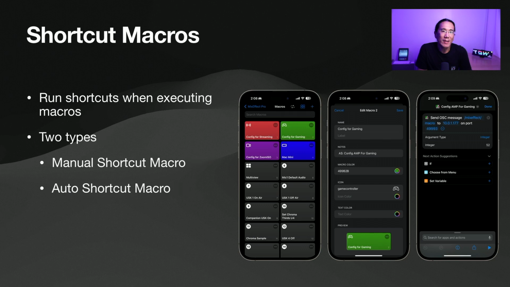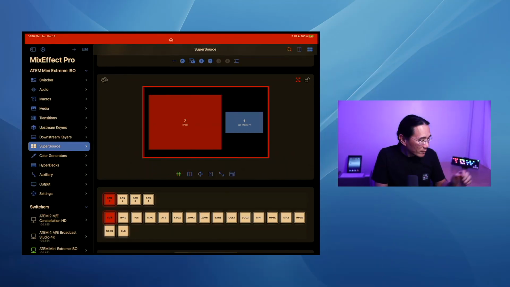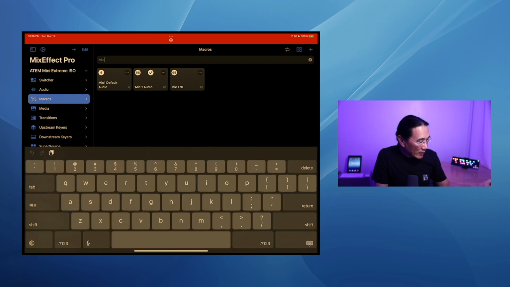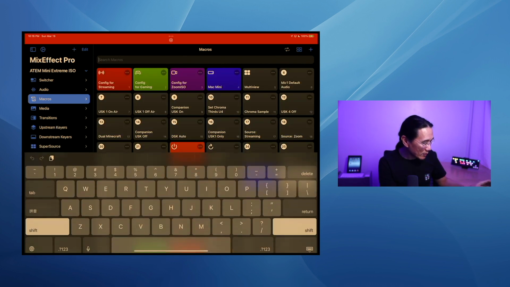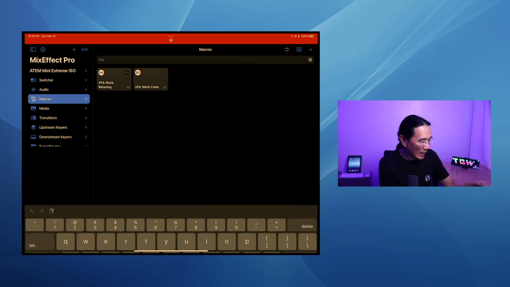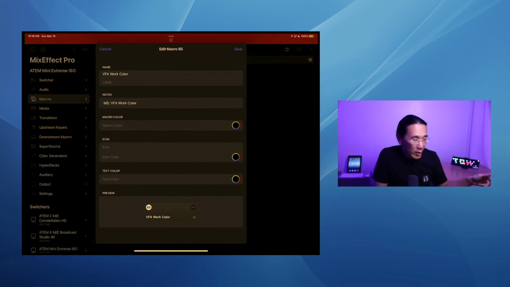A manual shortcut macro is a macro that runs a shortcut whenever you initiate it from MixEffect. So if I'm in the MixEffect app right now, and I go to the macro section, I have a macro here called VFA work color. And then I've added a note for it, which has a special prefix, MS colon, and then the name of the shortcut that's on this iPad. So in this case, this is running a manual shortcut, MS, VFA work color. And if you want to do an auto shortcut, that's AS colon, and then the name of the shortcut.